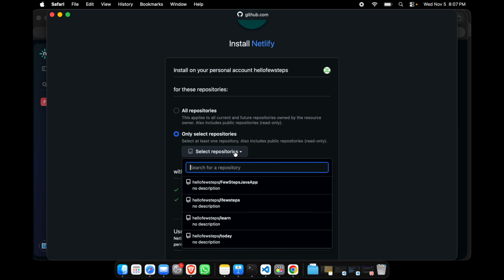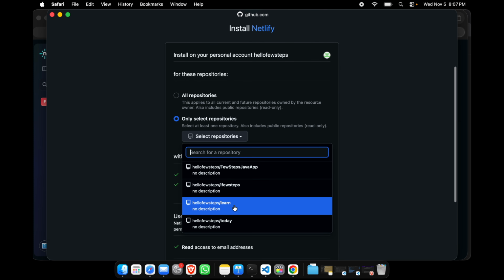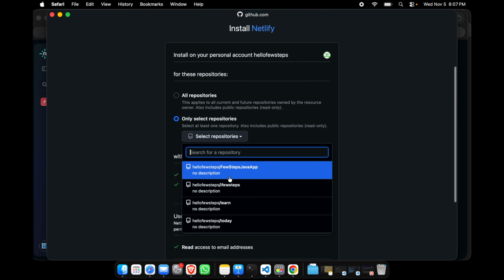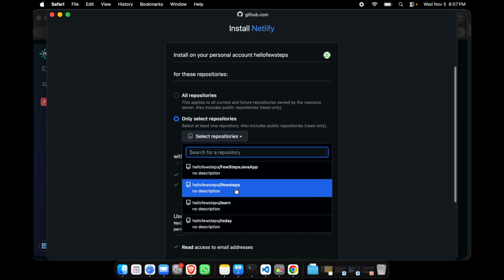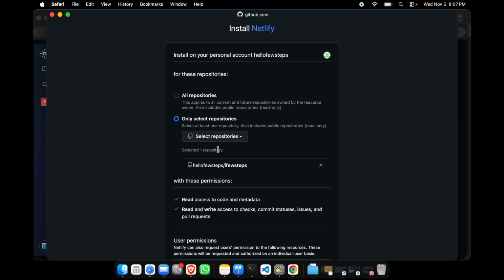I'm going to click here, and it will show us the list of all the repositories of my account. And this is the repository I want to link, FewSteps, right? FewSteps, this one. So I'm going to click here, and it will be selected like this. And here it is showing this is the repository which I selected.